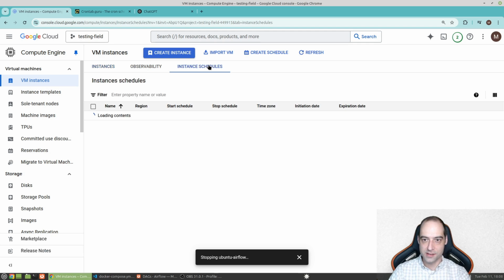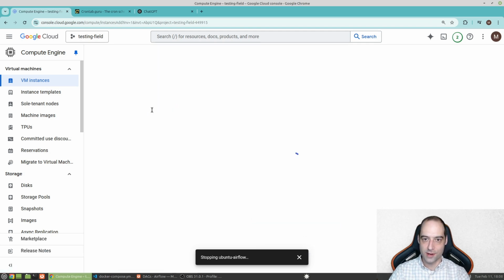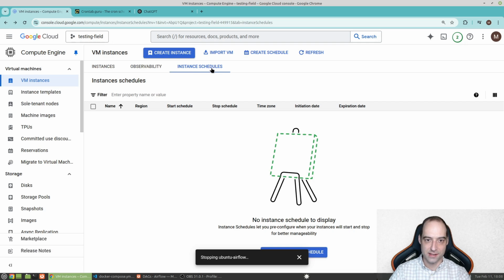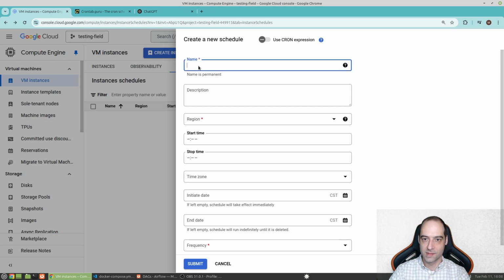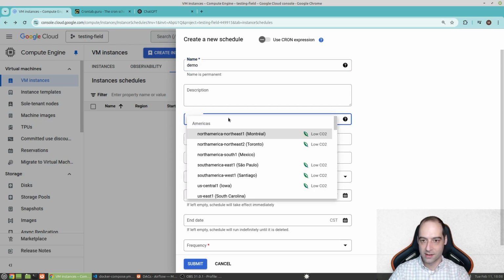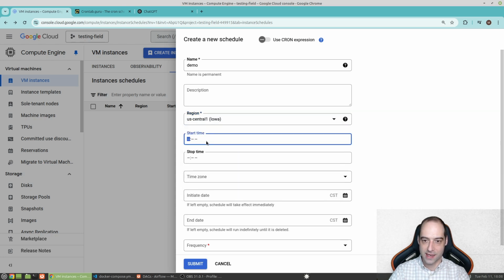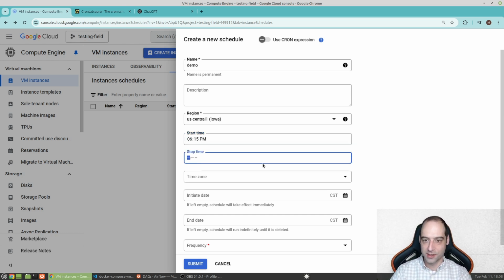Okay, so instance schedules. We'll go ahead and create one. Oh, no, not a VM instance. Instance schedules. It's hiding down here. Create instance schedule. I'm just going to call this demo. Region, just pick one that's close to me. Iowa's fine. So the start time. Now this is actually going to be Chicago time. And I'm going to do 6:15 p.m. And I will circle back to this in a moment to explain why.